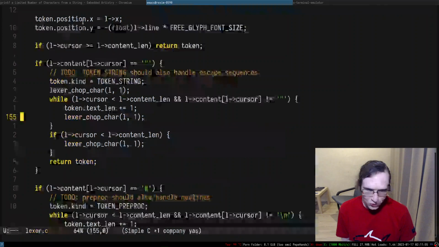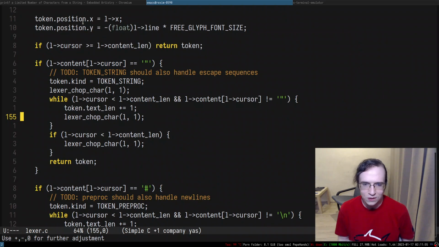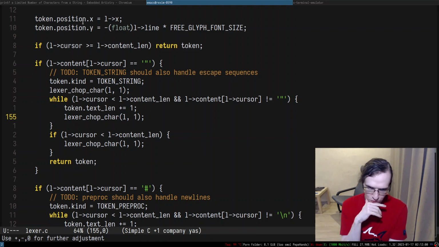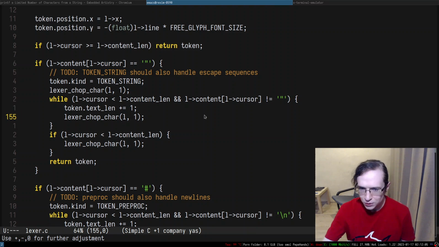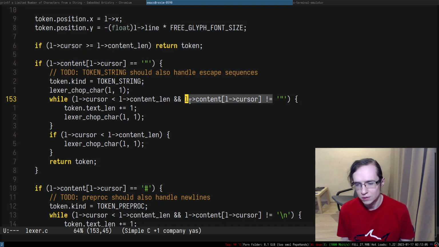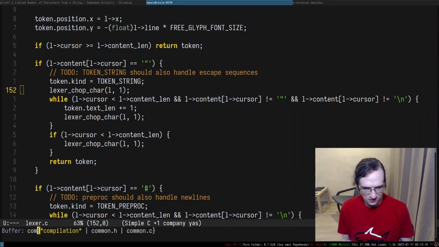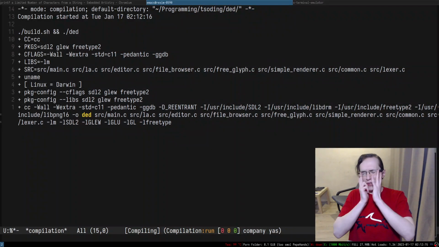Okay. So let me think. Why is it like that though? Is that because of the newline? Oh, I think this is because of the newline. Yeah. All right. Not equal to this thing and not equal to the newline. First try, Pog. Yeah. I think this is because of the newline.